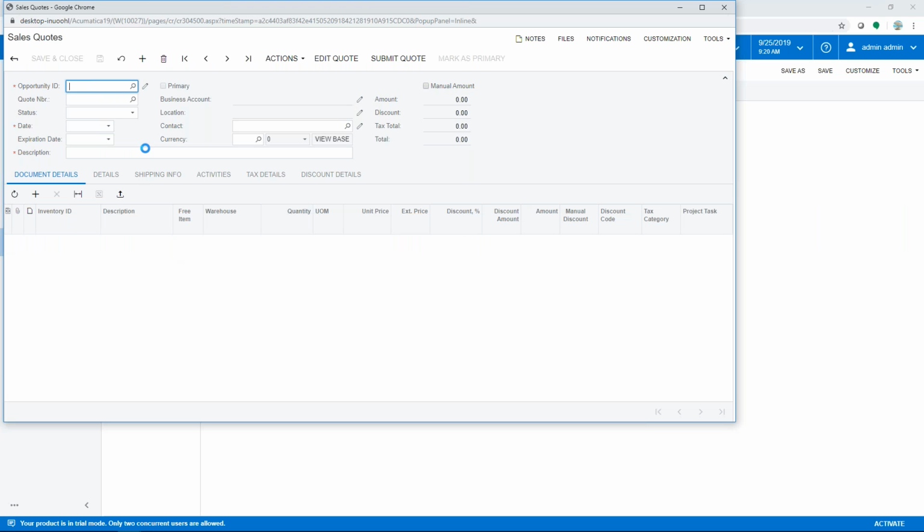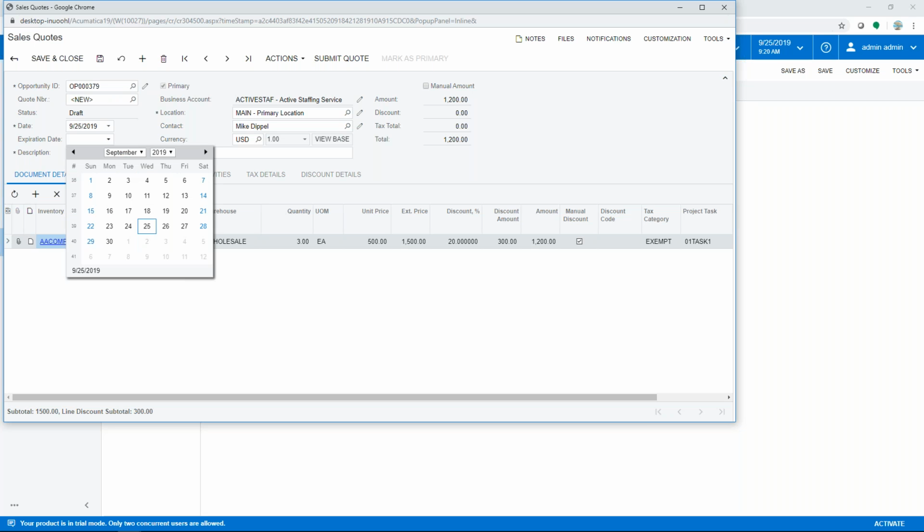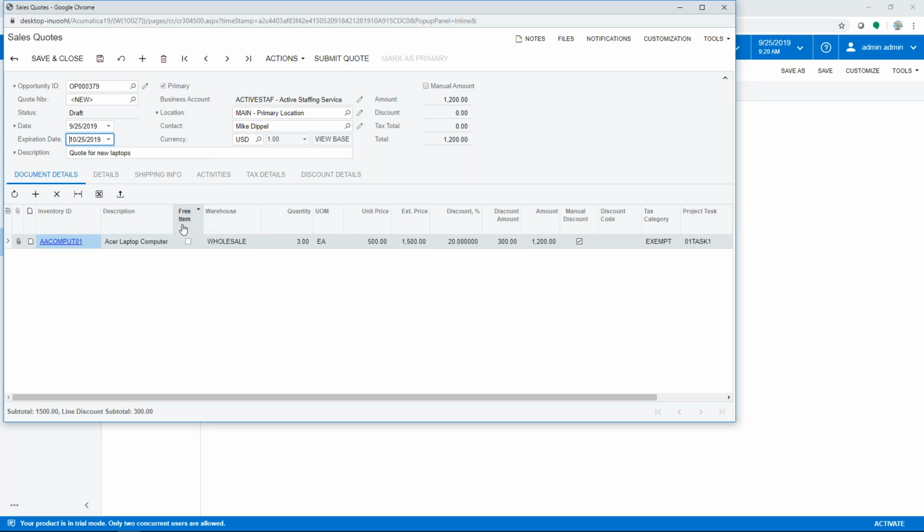So within the quote, it's going to fill in some of the information. We can set an expiration date. So maybe we want 30 days. And then we can see that our discount and everything that we've entered on the opportunity transfers over. And then when we have everything correct, we're going to hit submit quote. So that tells the system that this quote is out to a customer and no changes can be made to it until you come back in and edit it.